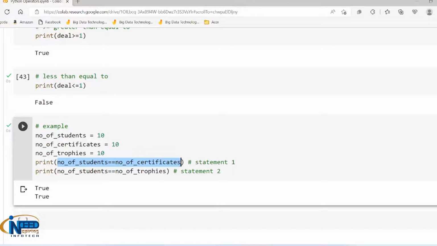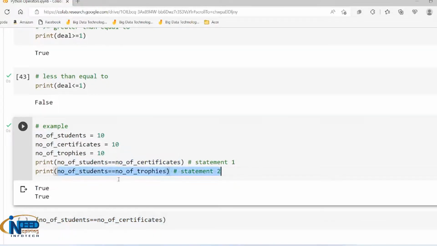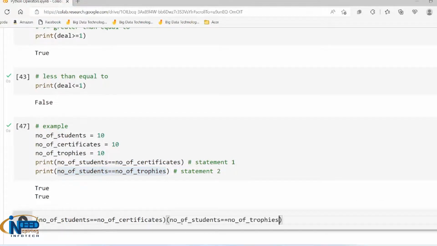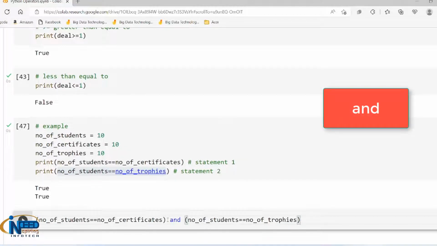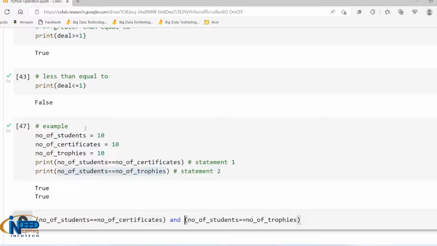So let me take this here and let me put this into a bracket. So this is first statement, and then let me take the other statement also and let me put that statement into a bracket, and between both the statements I'll be writing and. So this and is the operator which is called a logical operator. So it is checking that the first statement and the second statement, both of them are true or not.